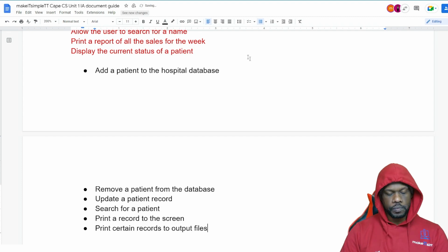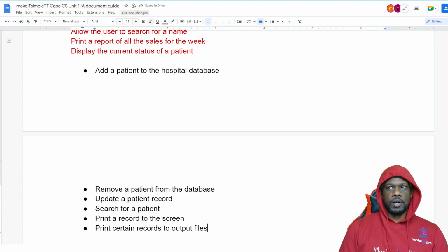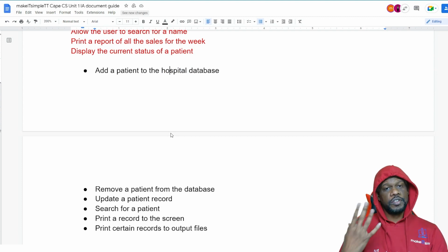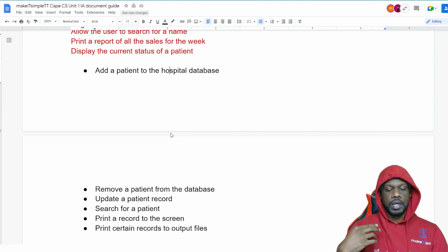Right. So in order to make this solution easier to understand, what we want to do is be able to add a patient. Of course, you must be able to add a patient. You must be able to remove a patient from the database. You must be able to update a patient, let's say their number changed, their name changes, something like that. You should be able to search for a patient. You should be able to print the record to the screen, and you should be able to output the files.